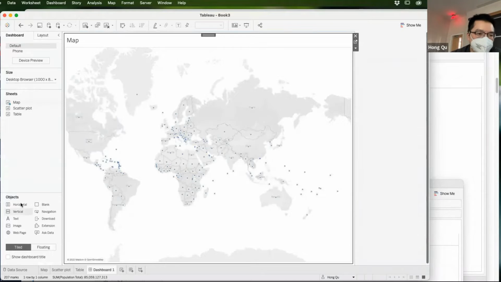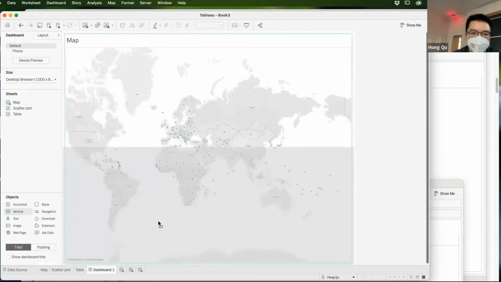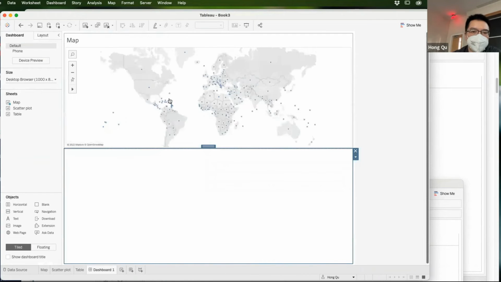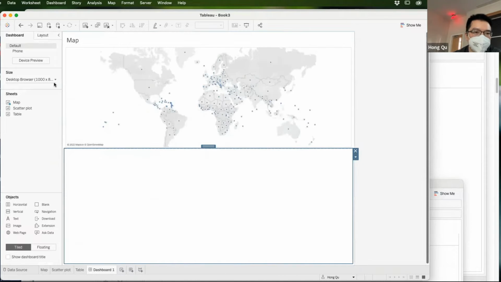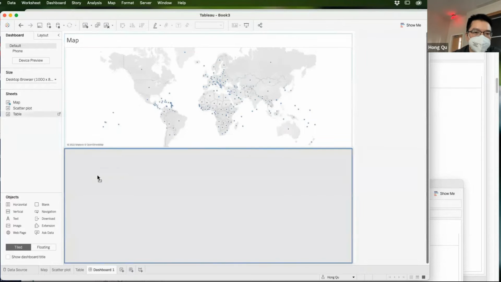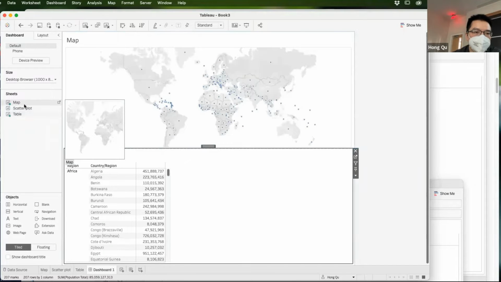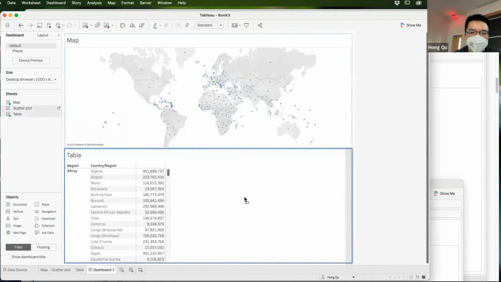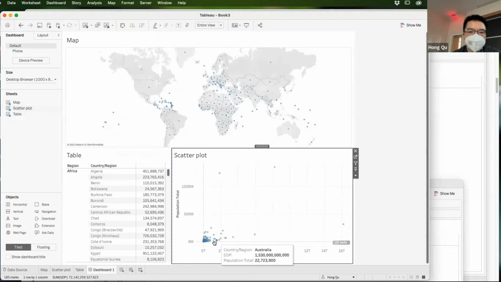The video talked about containers. So the containers are here, the horizontal container, the vertical container. Let's create a vertical container. So the map is the top half and the bottom half might be the data table, let's say, and the scatter plot, let's say, right?